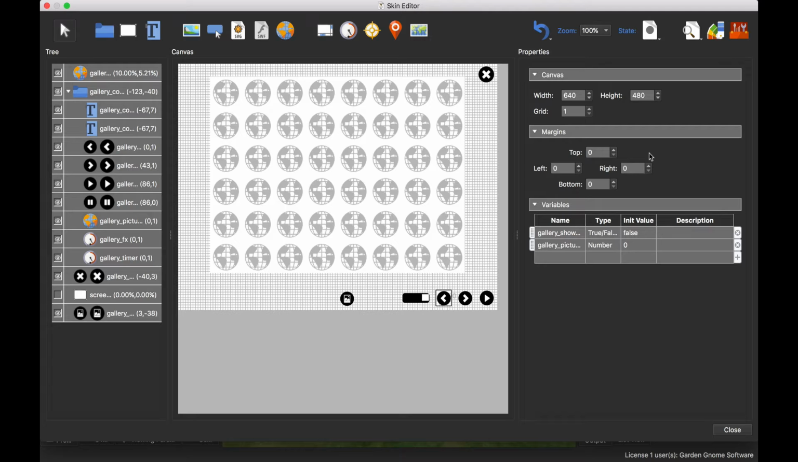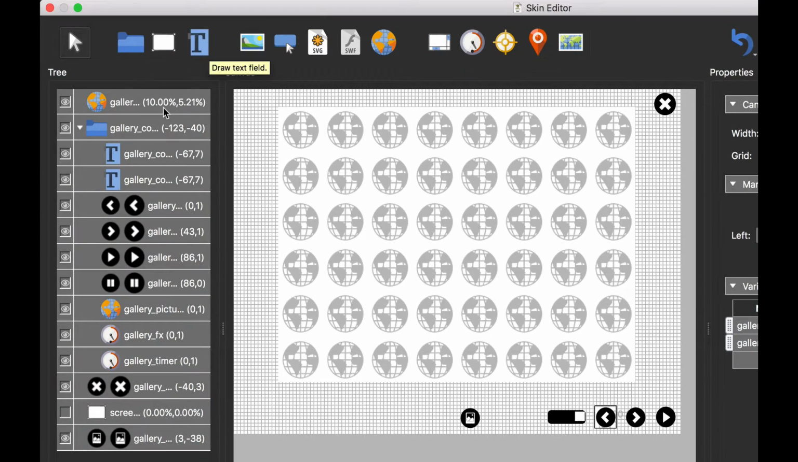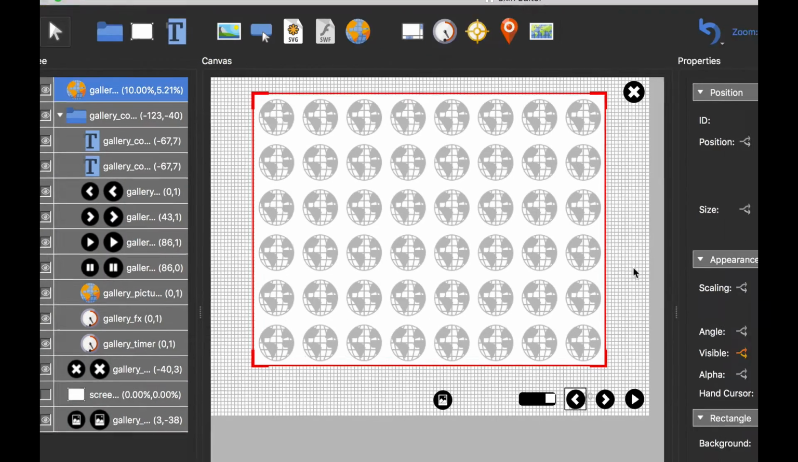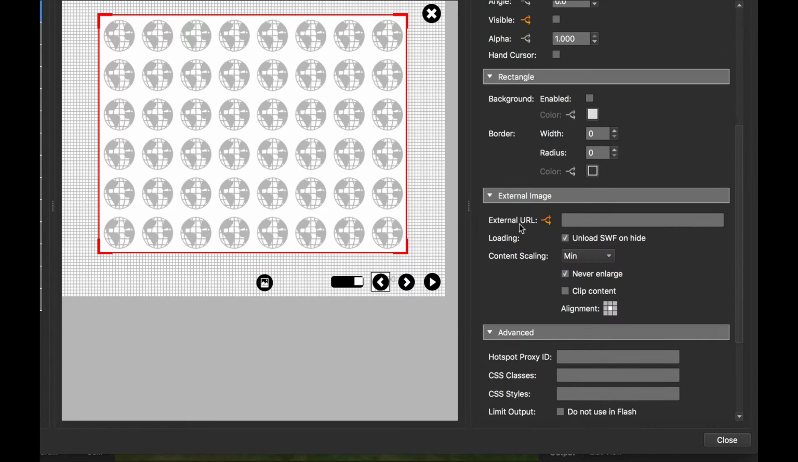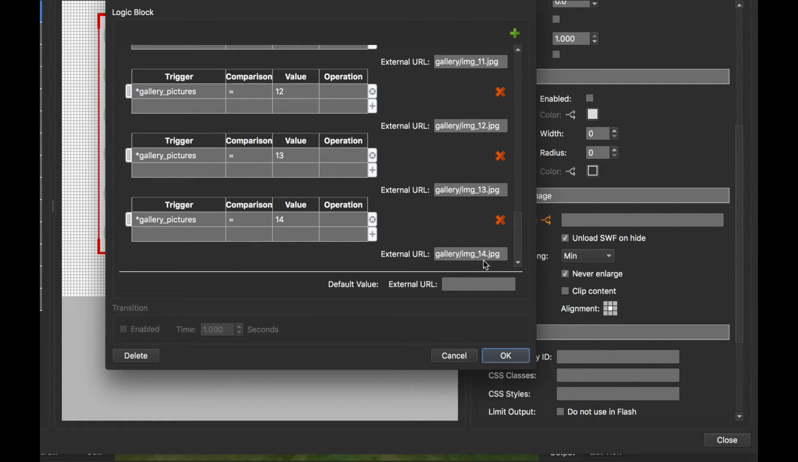Now, how the gallery actually works is there is a numbered variable whose initial value is 0. And if we look at the external loader that shows the images, you'll see that there is an active logic block under external URL, and you can see what's going on. When the variable value is 0, the image loader is going to load image_00.jpg from the gallery folder. Now these are all predefined up to image_14. So 00 to 14, there's my 15 images.